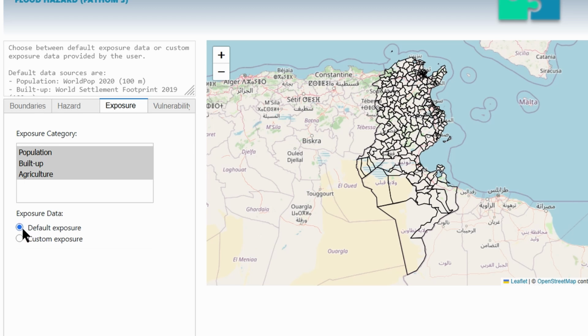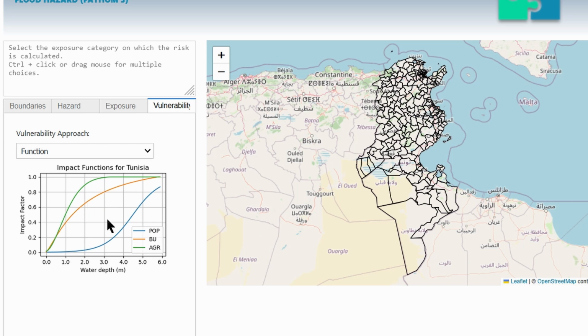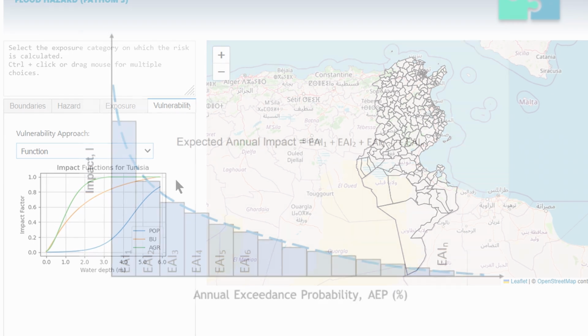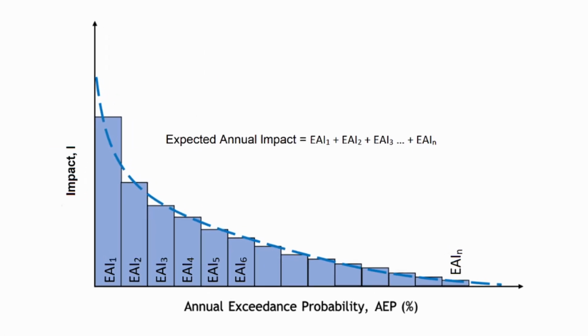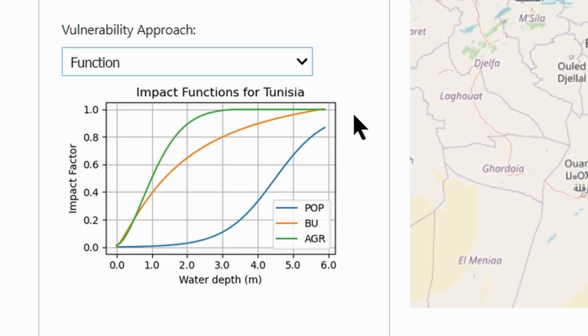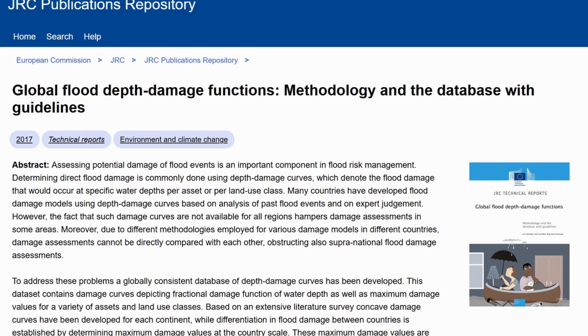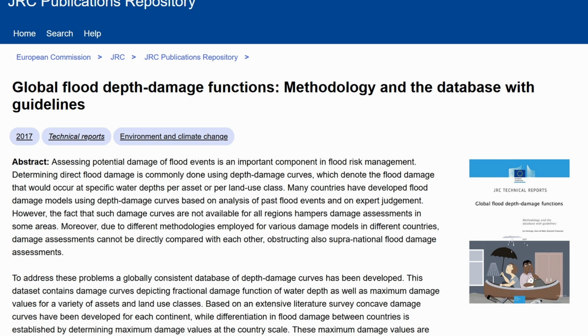Finally, the Vulnerability tab allows you to determine the type of analysis to be conducted. The function approach enables the calculation of a proper risk index, namely the expected annual impact, or EAI. The tool comes equipped with damage functions, which translate hazard intensity into an impact factor applied to exposed assets. These curves are based on global studies, yet have been calibrated to reflect macro-regional conditions.